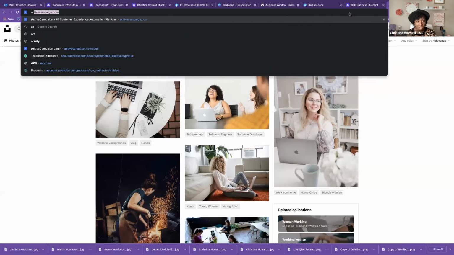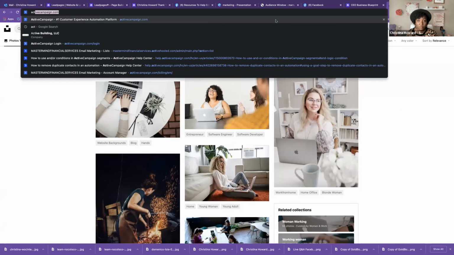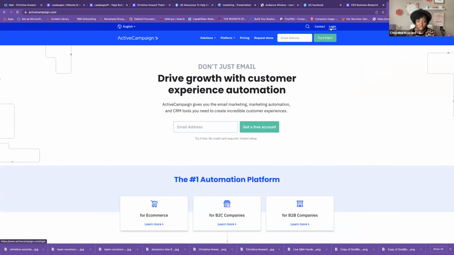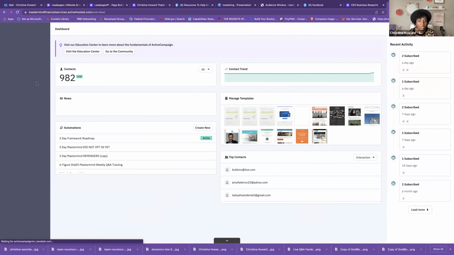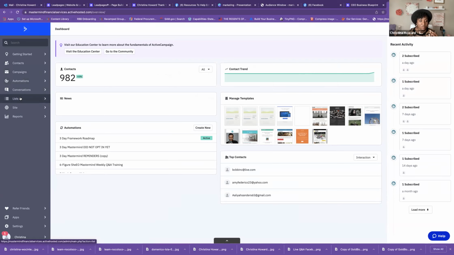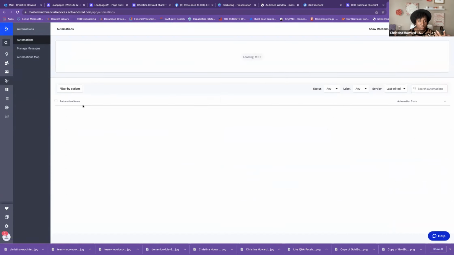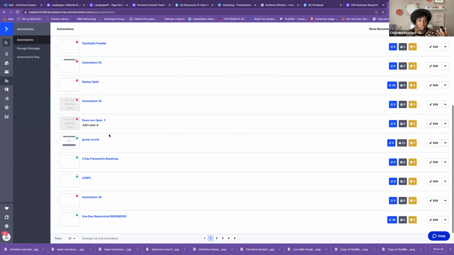ActiveCampaign is my email marketing service. So let me show you ActiveCampaign. And if you have been with me for a while, I've done tutorials on ActiveCampaign. This is a platform where you can build out email automations, right? That goes to different individuals who have opted in or who are on your email list.